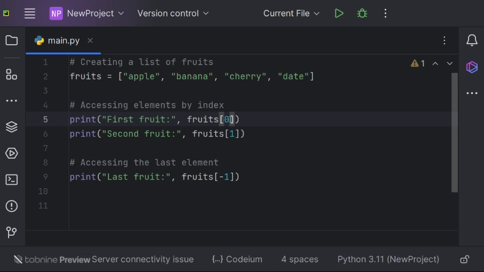So the index of the first item, apple, is going to be 0, followed by banana, which the index is going to be 1, then cherry 2, and date 3. So using the bracket notation, we can get each individual element in our list.